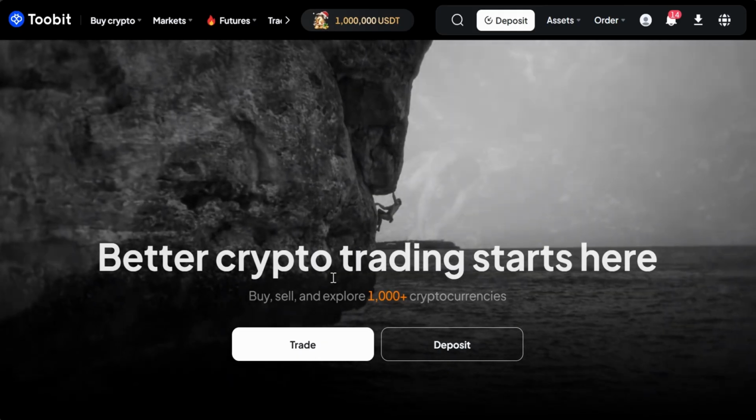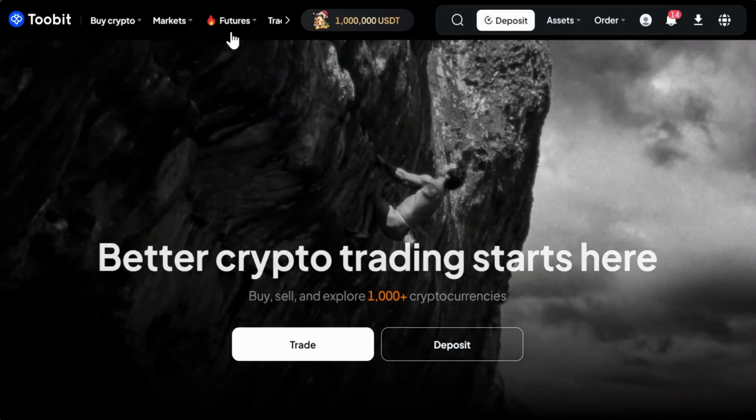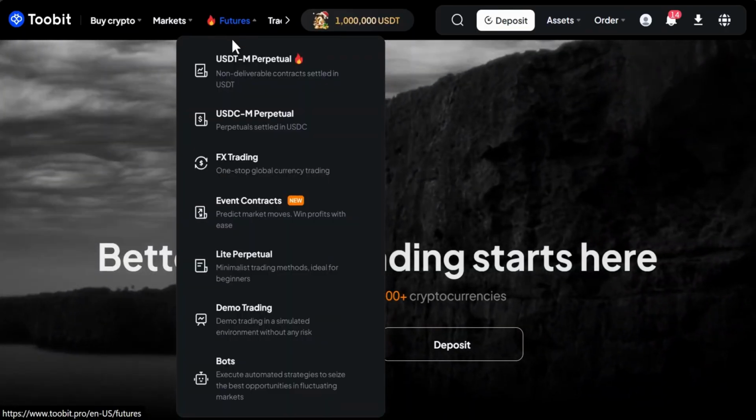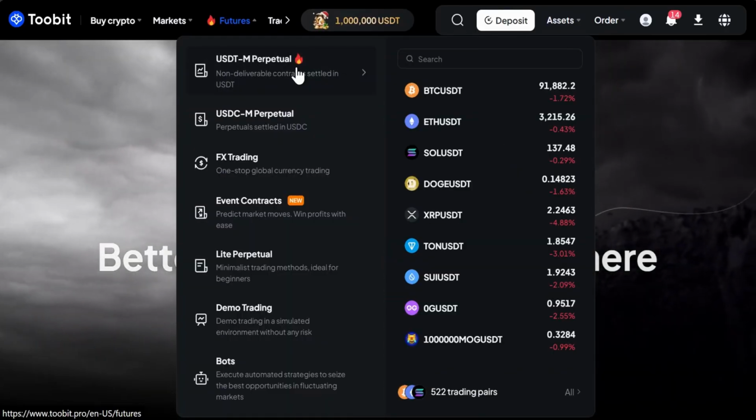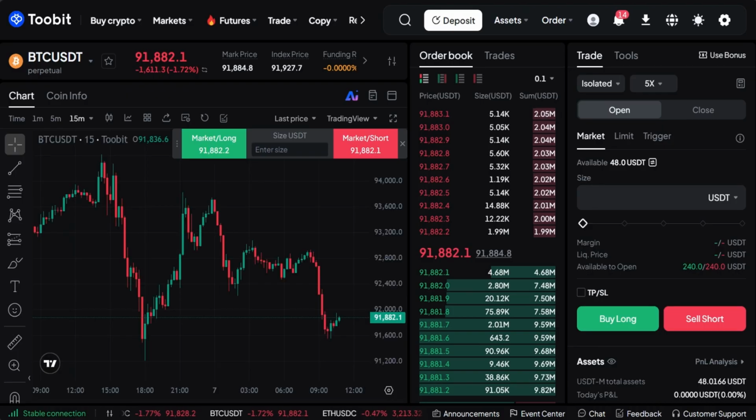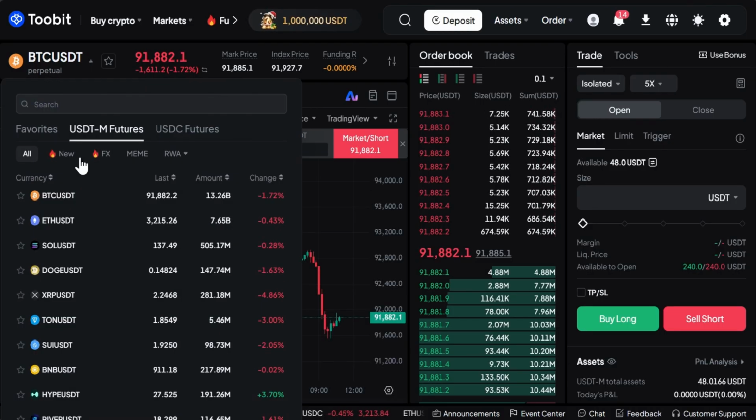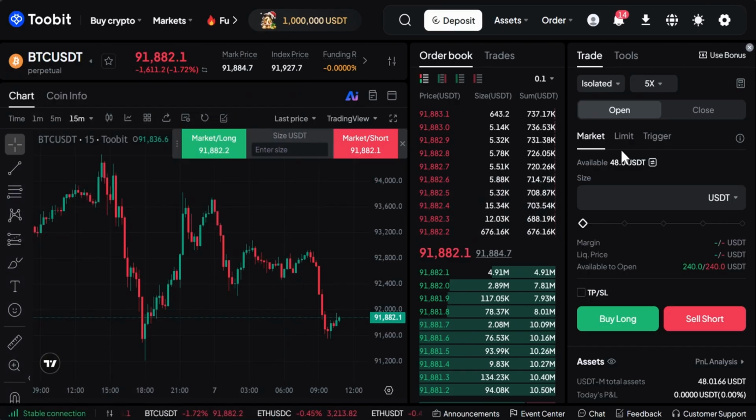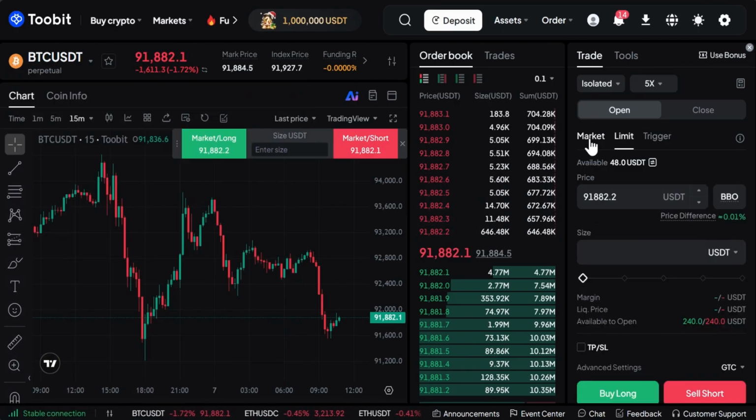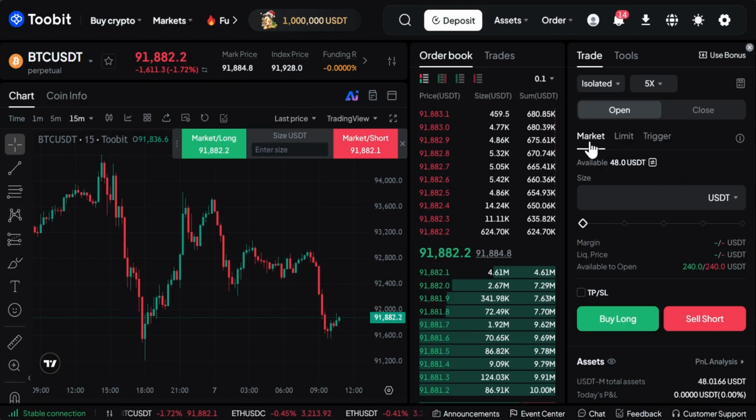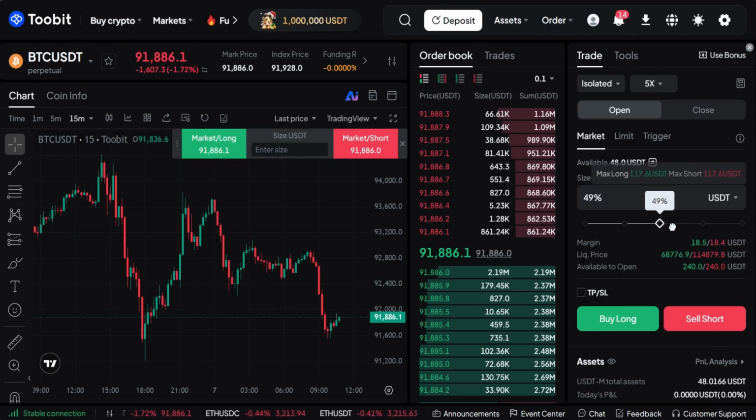Step number 3 is opening your first position. Click Futures in the top menu, then select USDTM Perpetual. This will take you to the trading interface. Choose the asset you want to trade in the upper left corner. For this example, I'll use BTC USDT. Select your order type, limit or market. For beginners, I recommend starting with market orders for instant execution. Enter your trade details such as quantity and price.